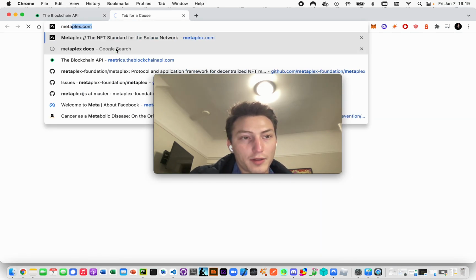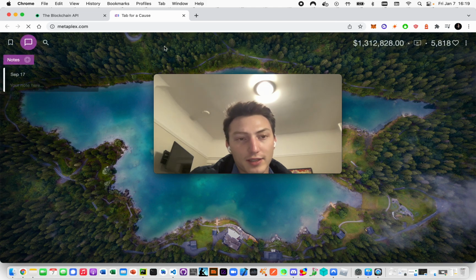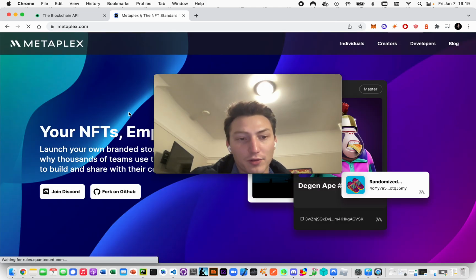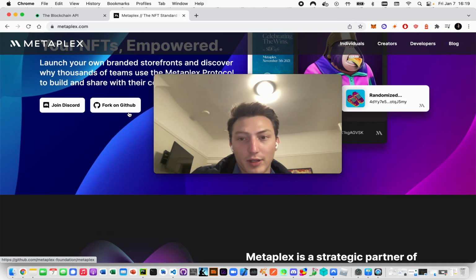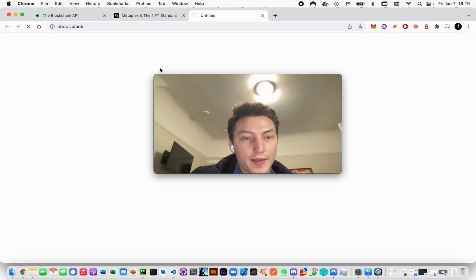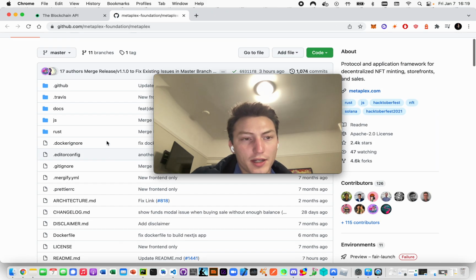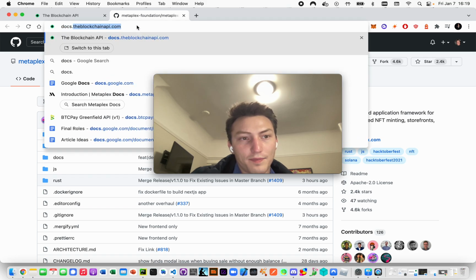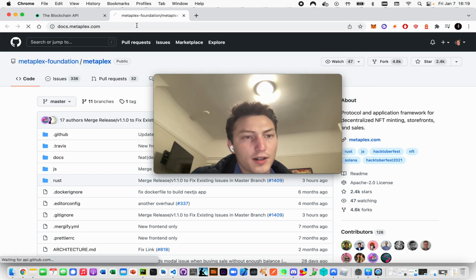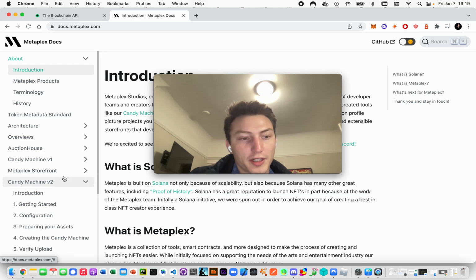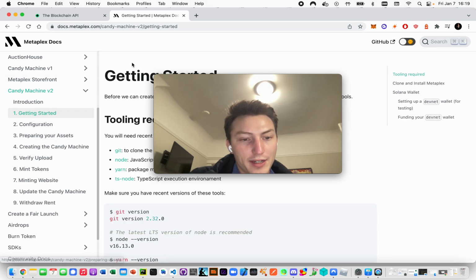Just really quick, Metaplex is the company that makes the smart contract and develops it. On GitHub, they have all the code that you need. And docs.metaplex.com is where you're going to go if you want to make a candy machine.